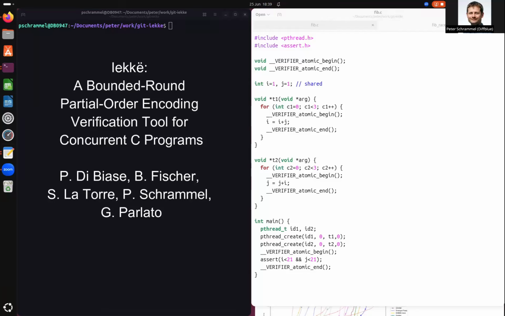Welcome to the Iekkë tool demonstration. Iekkë is a new bounded model checking tool for multi-threaded C programs that use the pthreads API. Iekkë is built on top of the CBMC Deagle infrastructure and inherits the command line operation mode. It is called with a number of command line options and the target file, and returns either a counterexample trace that shows a path to a property violation or a safe verdict if no bug is reachable within the given bounds.